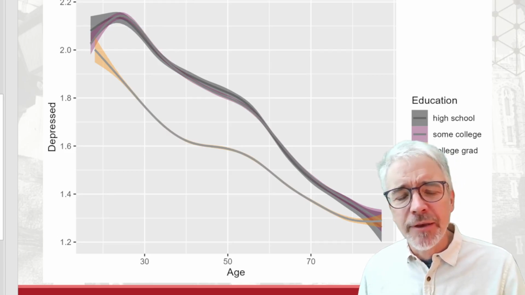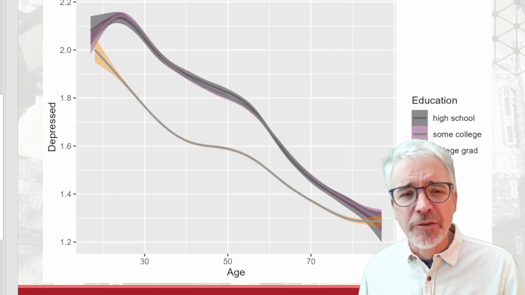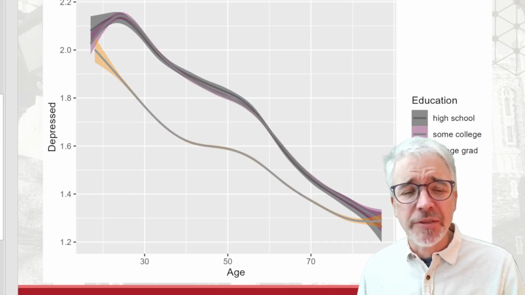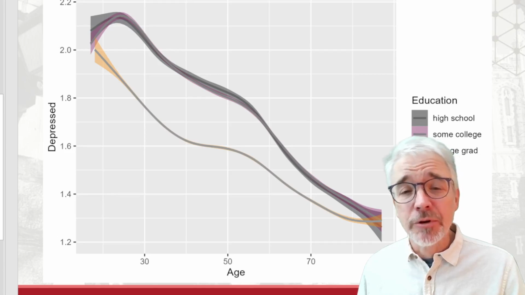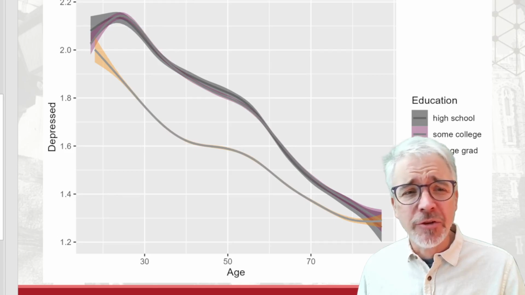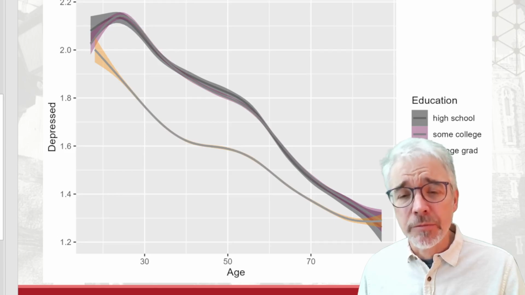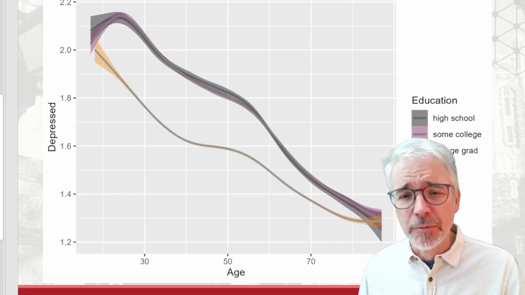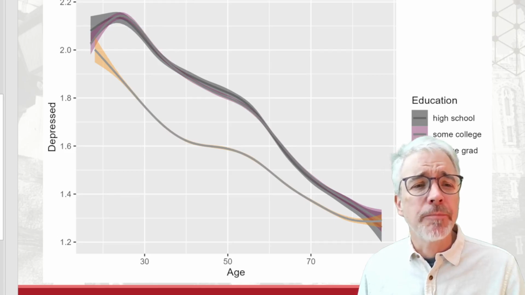Now, here's a graph. Again, I have age on the horizontal axis, but this time the vertical axis shows how often the respondents said they were depressed in the last two weeks. So here, higher numbers are actually worse. I group people by completed education, whether they have a four-year degree or more. That's the line there, shifted lower.